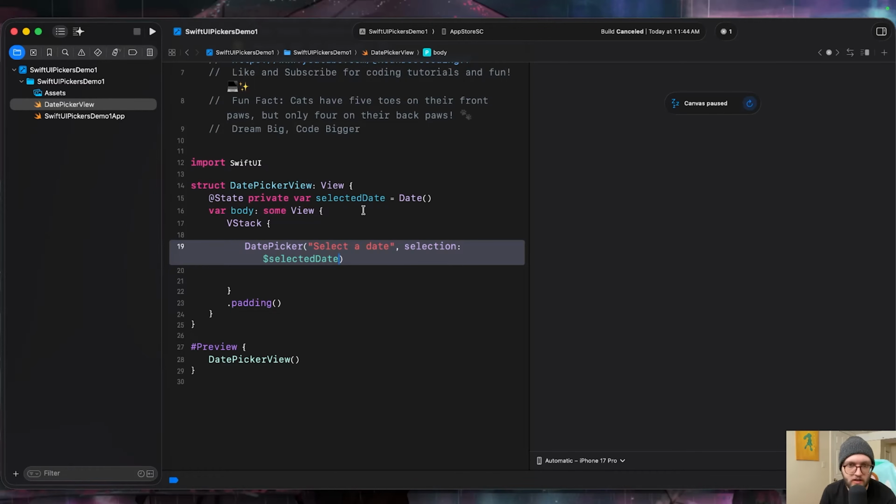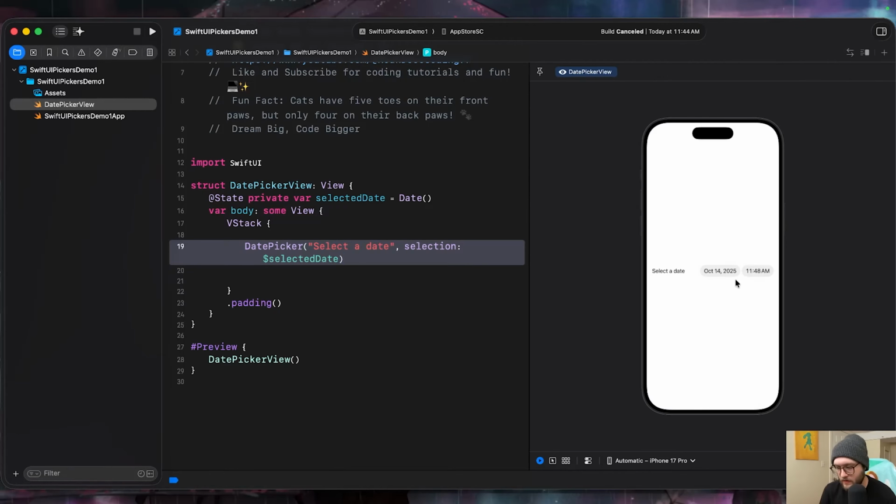Now, if we run this, we will just get a default date picker in our preview, where we can actually just select a date. Here we go. We can see our label. We can see the date. So we can change this to be October 31st for Halloween, and we can also change the time. Now, this at a very, very basic level is pretty simple to use, but there's so much more we can do with it, as the date picker is really flexible.